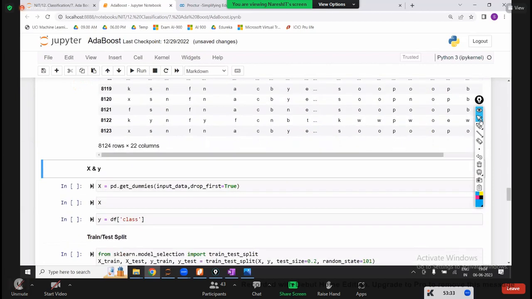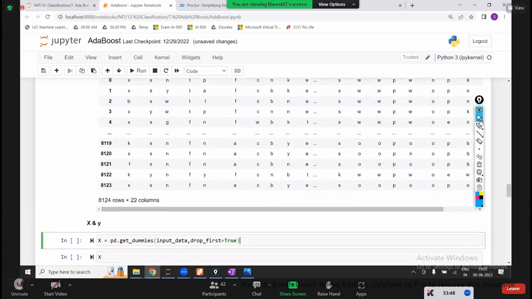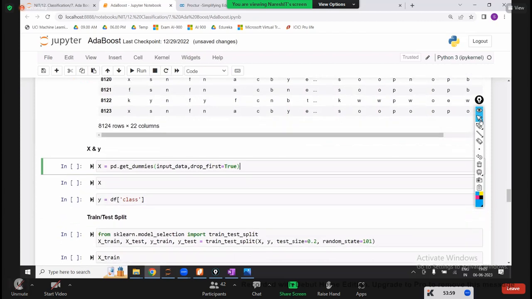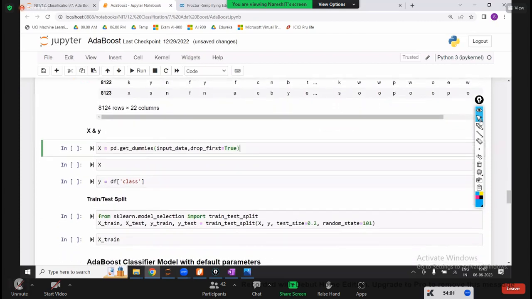These 22 columns, I'm doing one hot encoding, because everything is nominal data. Just their names, colors, what is the shape of the mushroom, what is the color of the mushroom, and what is the length of the mushroom. Everything I'm having is nominal. Nothing is ordinal. Since everything is nominal, I'm going to apply pd dot get dummies.